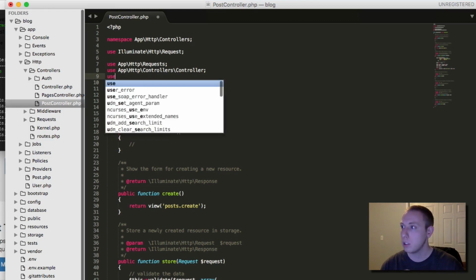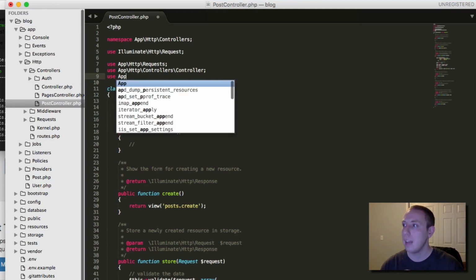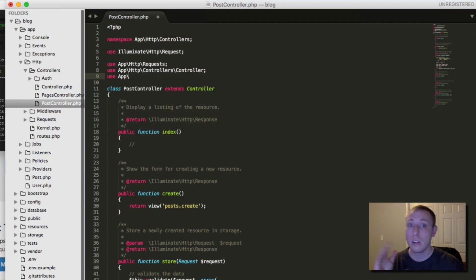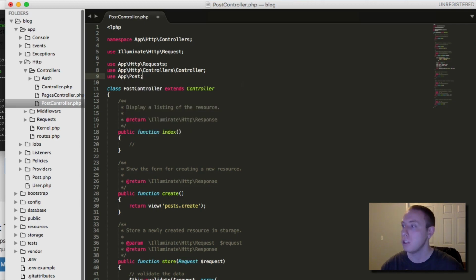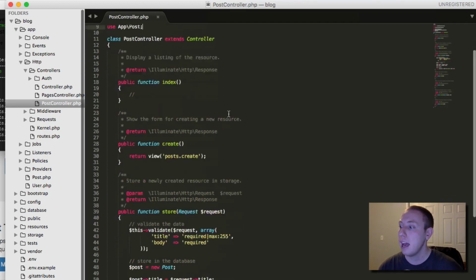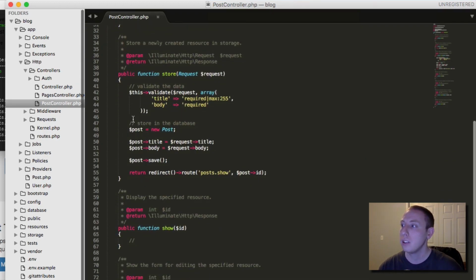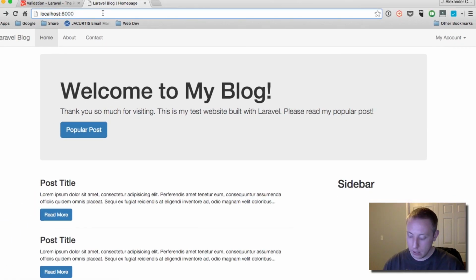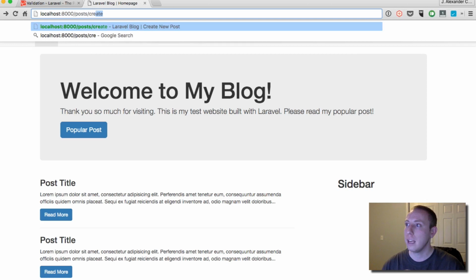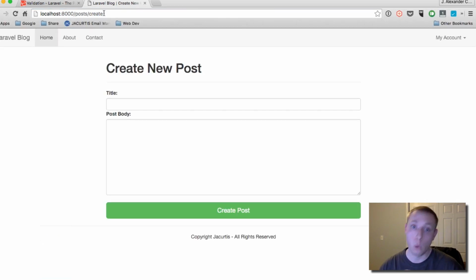So what we can do is come down here and do use and then App. Make sure you do a backslash, not a forward slash. It's the one above the enter key. Backslash and then Post, just like that, and then your semicolon. Now if we save that, we should be able to actually take advantage of our store method. So let's come back over here and go to posts/create. This should open up our form, great, and let's create a new post.